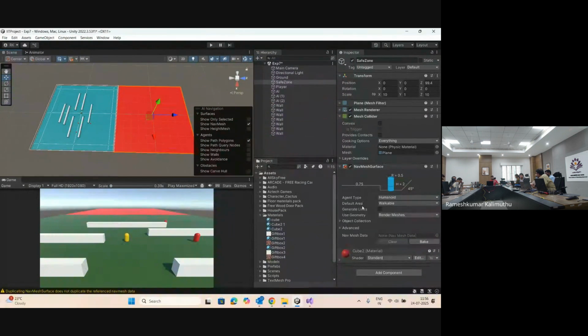Are you guys getting this in the game? Okay, you are tired of running. You want to take some rest. So you have to go inside the safe zone. Inside the safe zone, the enemy won't come. Okay, so select the safe zone in the inspector.